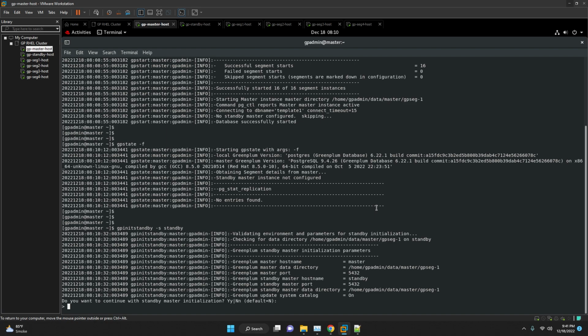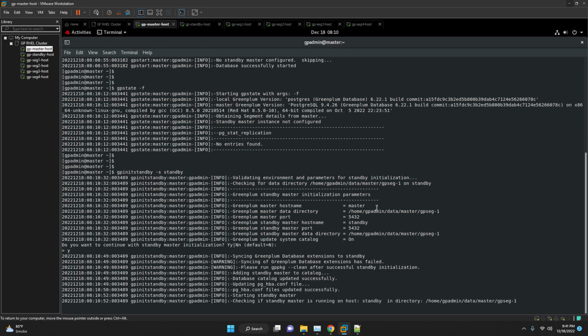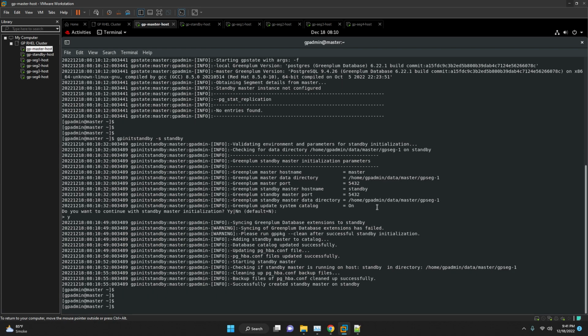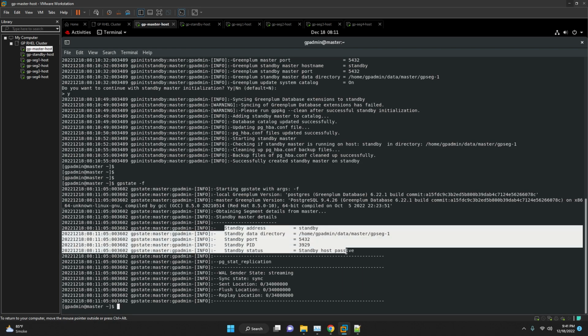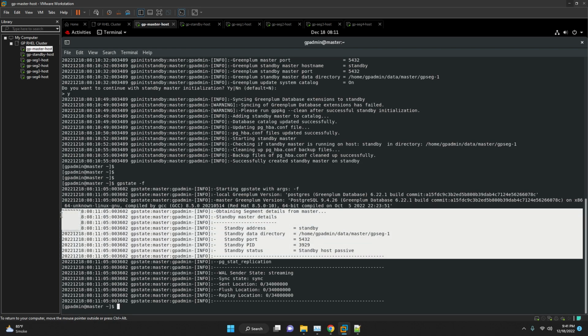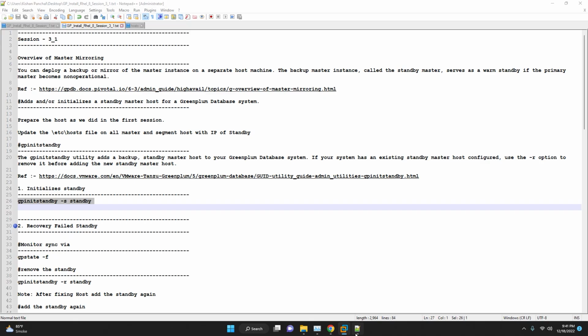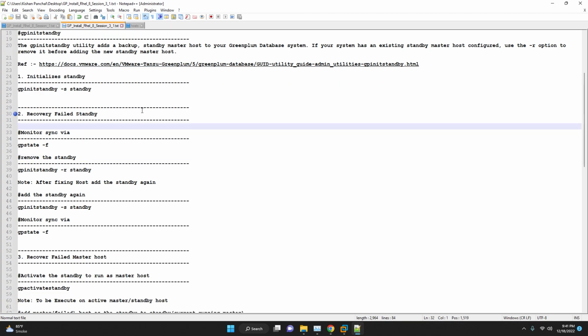The gpinitstandby utility adds a backup standby master host to your Greenplum database system. Before running this utility, make sure that the Greenplum database software is installed on the standby master host and all the parameters are there. Verify the standby is added or not via gpstate -f. You can see all the standby details are there and the standby host is passive. That was our first scenario. Now we will go to our second scenario to recover a failed standby.